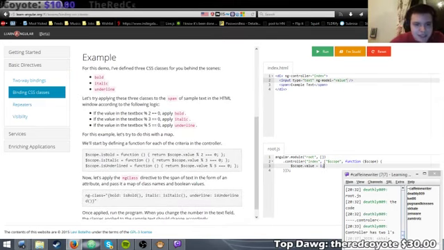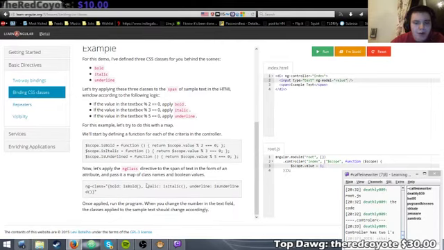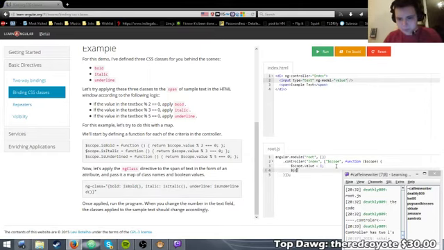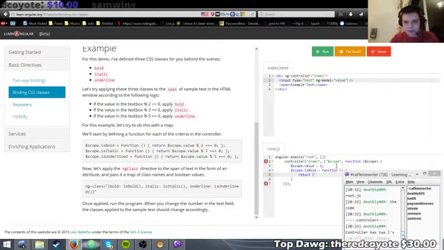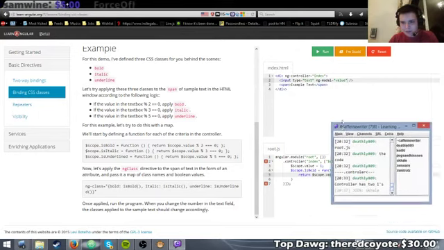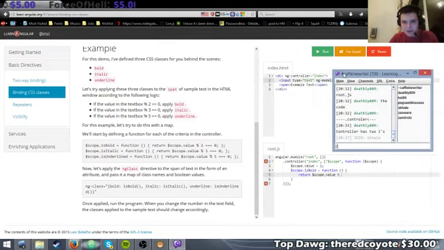Okay, so what this does, it just takes a function. It will return, and it will call the function from in here, and if it's true, it will add the class. If it's not true, it will remove the class. So we got that, return scope value percent 2 equals 0.